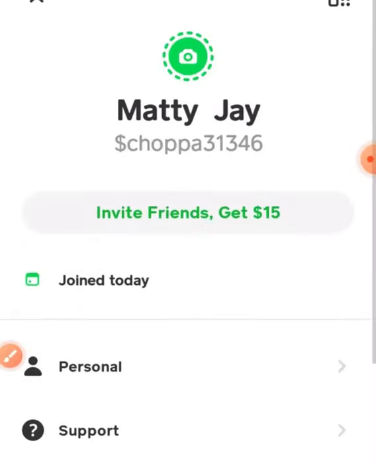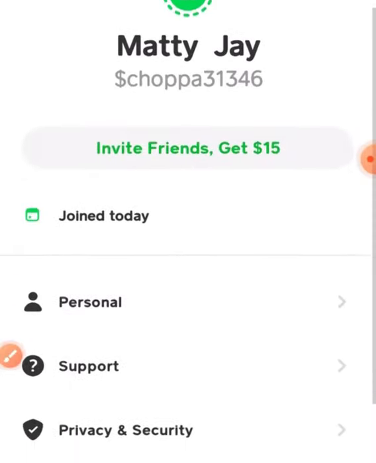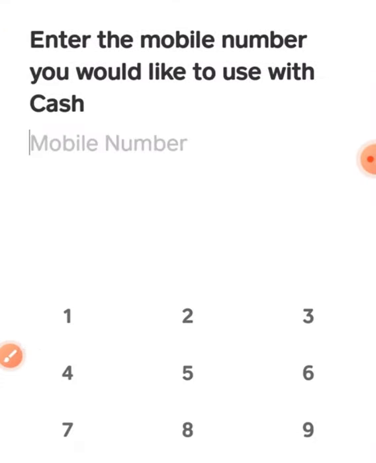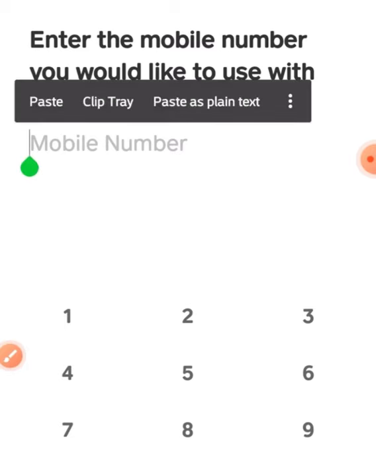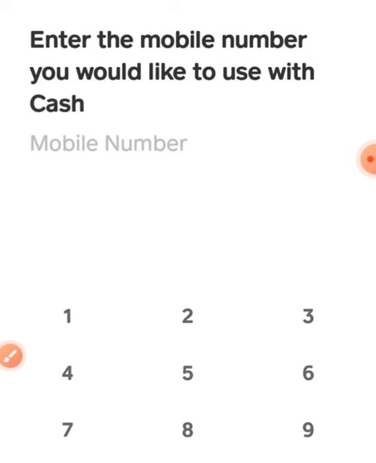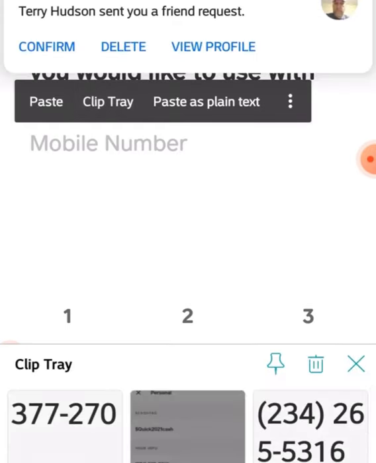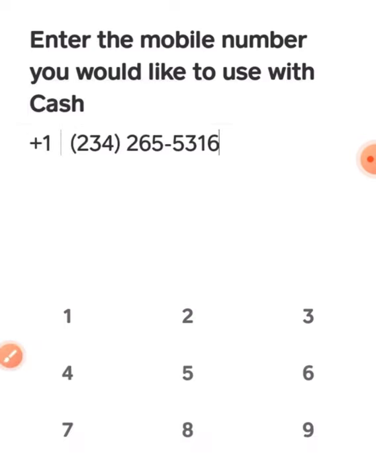So, if we add a number to Cash App now, your personal number, you add number. Sometimes when you receive a certain amount of payment, they ask you for your number. So add number, and copy my number. Alright, my number here. Now text. I'm going to show everybody step by step.